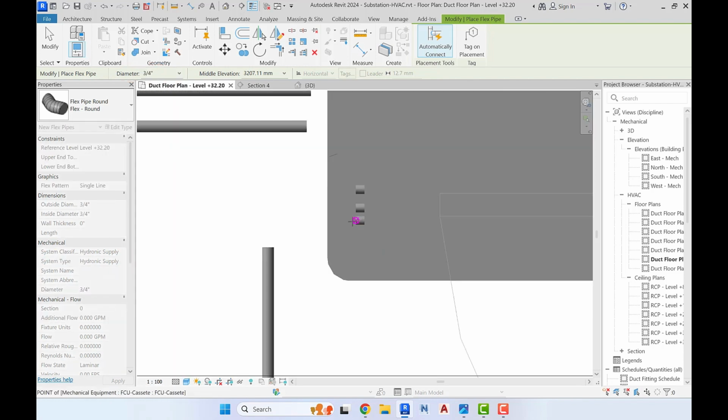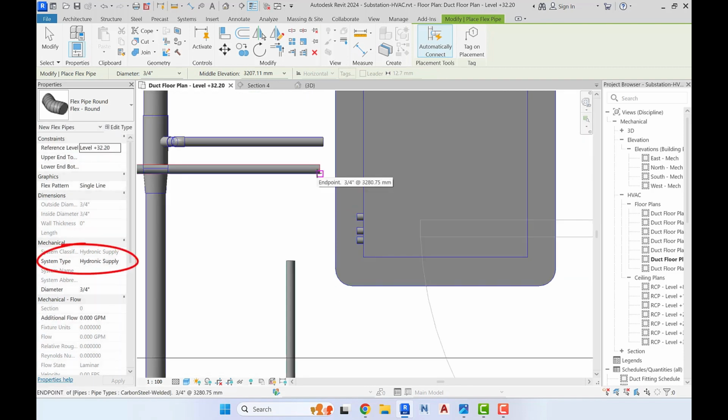So now I'm going to make a click here and another click on the hydronic supply connector. As you can see in the tooltip which appears, we can see the diameter, which is 3/4. And at the end of the tooltip, it also says hydronic supply. So we're going to click. We're going to repeat the same thing for connecting the return pipe, except that for this one, we're going to change the system type to hydronic return, then click on the pipe and another click on the connector.